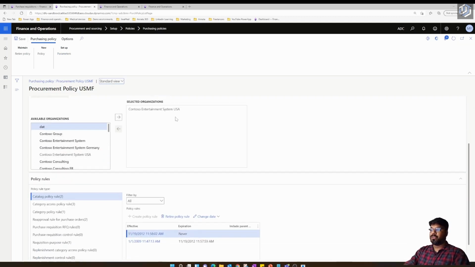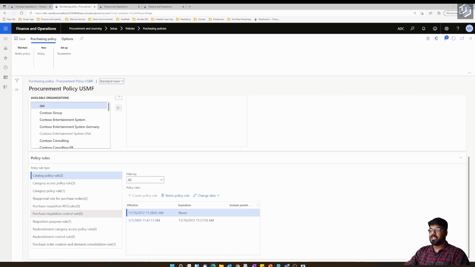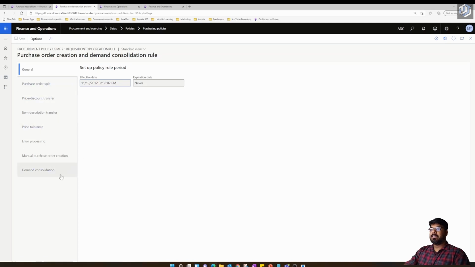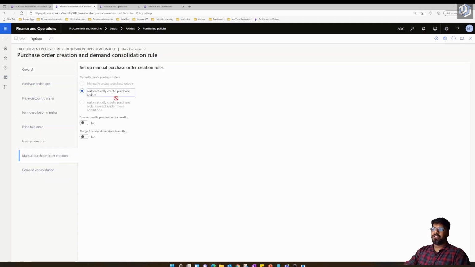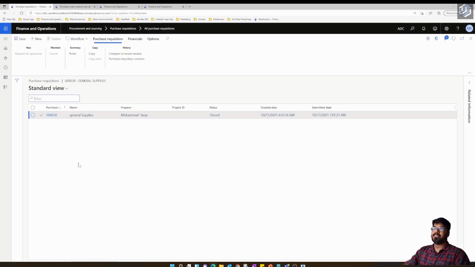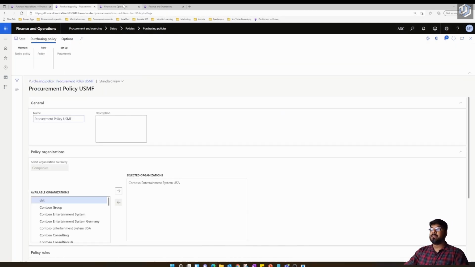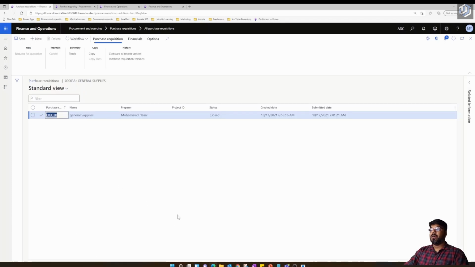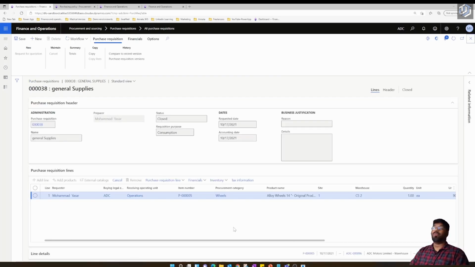Firstly, you need to select your legal entity in the purchasing policy, and then you go here, and you need to make sure that automatic is selected. At the moment, automatic is selected, but unfortunately this purchasing policy is not activated against the ADC Motors legal entity, and that's why it is behaving by default as a manual purchase order release. So that's why the purchase order got released only manually.